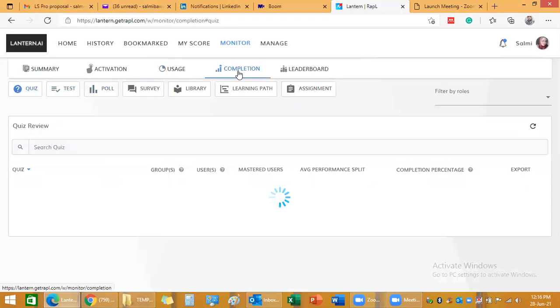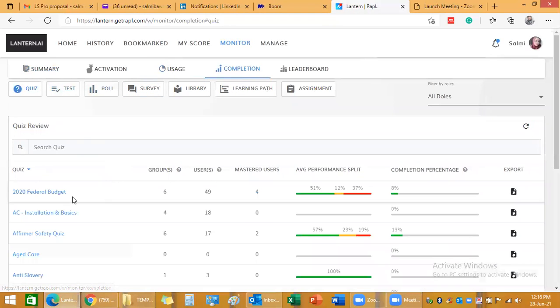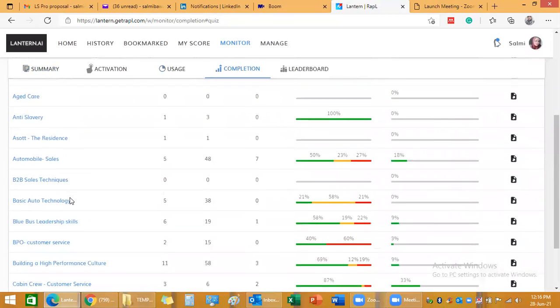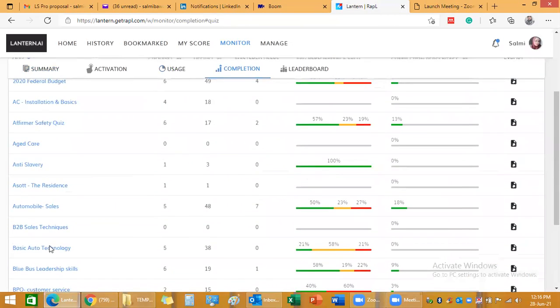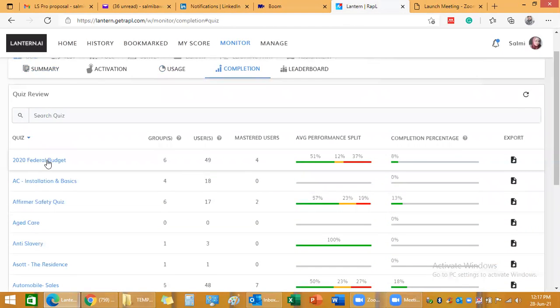Okay, and in the completion, you can see all the content based on the names of the quizzes, how many groups are assigned, how many users, how many have mastered or not, and the average performance split. You can export the analytics into your Excel sheet.